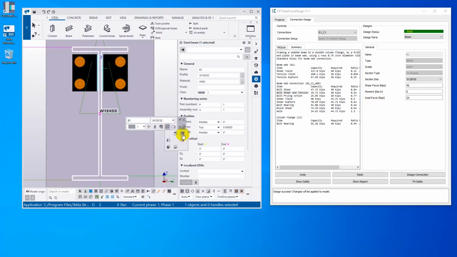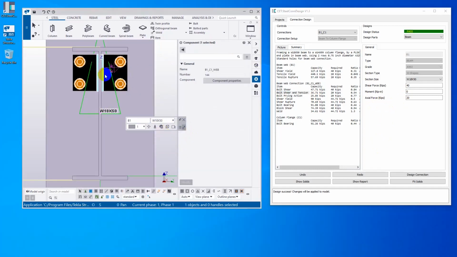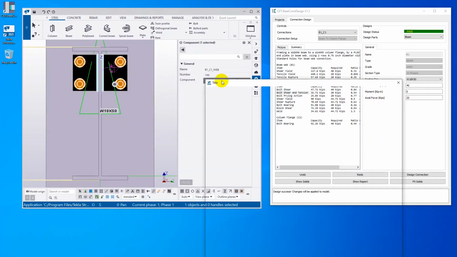Lastly, it is worth mentioning that when we open the connection properties in Tekla, we will observe that the weld size and weld type have been successfully updated.